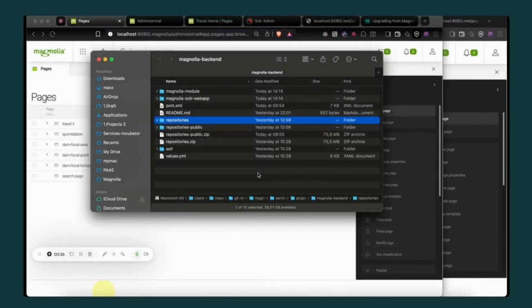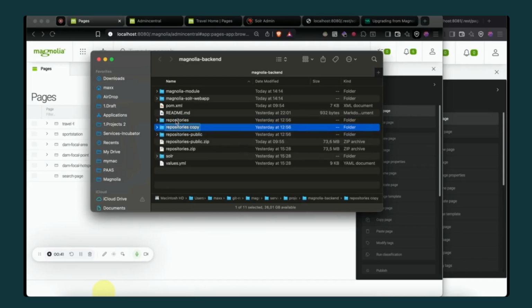Hi, everyone. I will demonstrate how to upgrade your Magnolia project from version 6.2 to 6.4 using AI agent-powered tools. This process involves three main steps: preparation, execution, and verification. Step one, I will back up the repository for the author, and then I will back up the repository for the public.